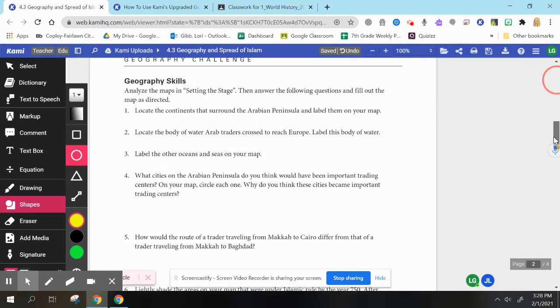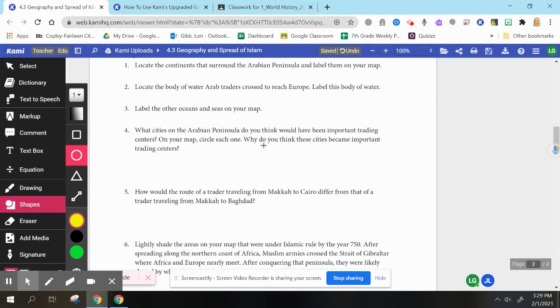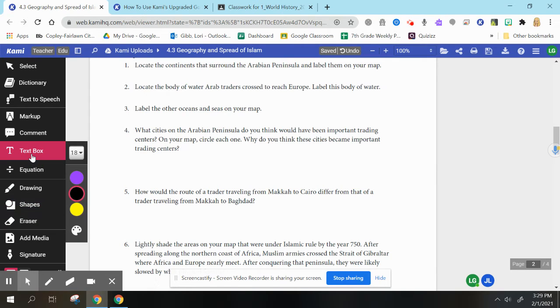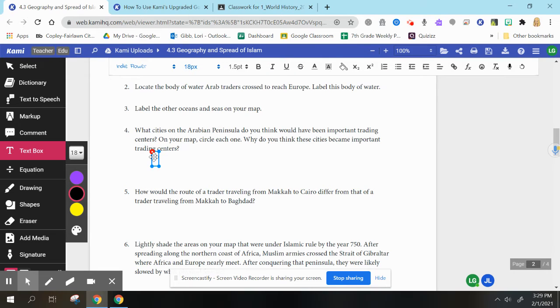And then in the box here, when you answer for me why you think these cities became important trading centers, again, you need to make a text box. So you're going to hit the text box, and then you can start typing and it'll grow with you. Okay, so go ahead and work on number four. You can go ahead and hit pause.